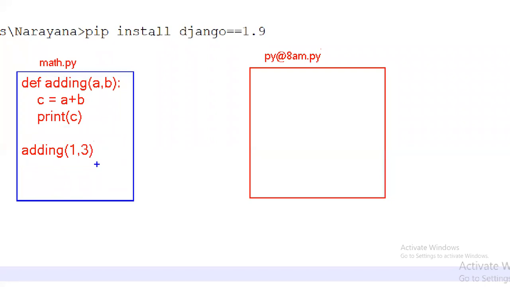But now, here only the definition is there. I want to call it here. That's the concept: the definition is available somewhere else, but I want to call it here. So in this case, how do you call?